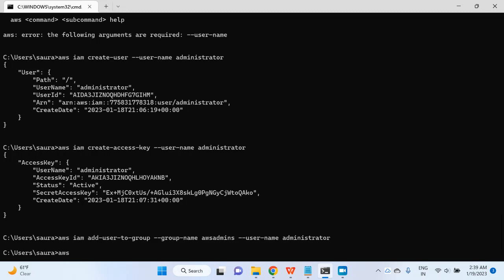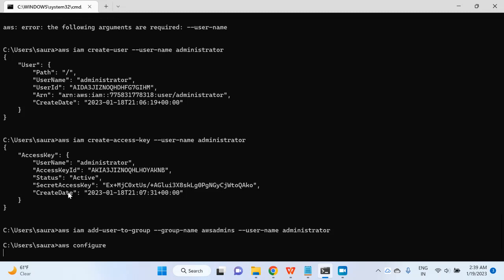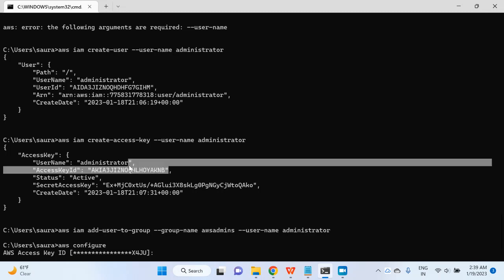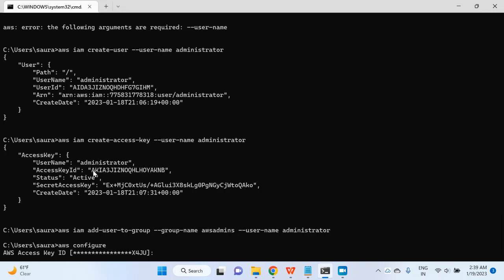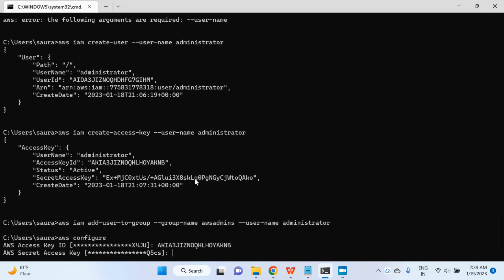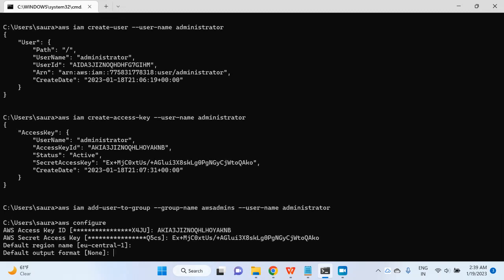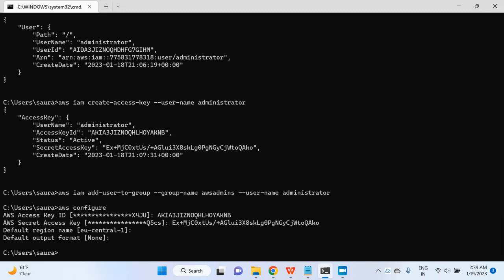So I will run the command AWS configure, and then let me copy this. I think I've copied the code also. Okay. And then the secret key. Okay, enter, and you are connected. So now you are connected using the new user.